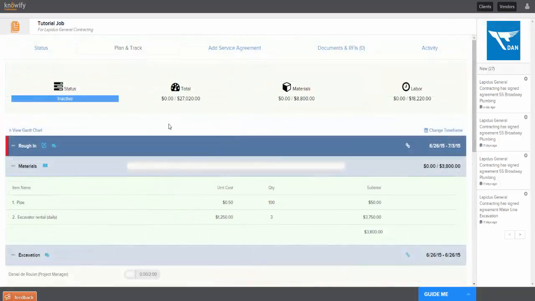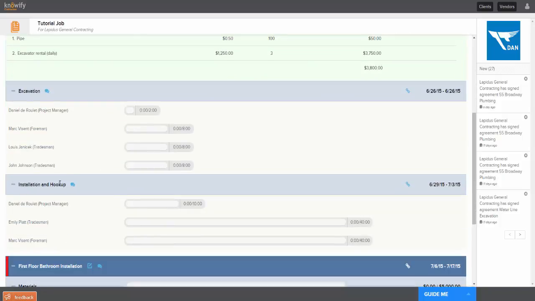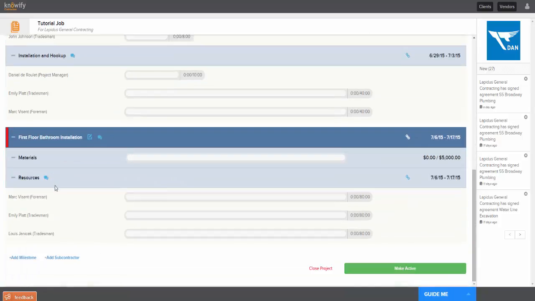So now I've completed a project plan. It's a very simple one, but you can see that I have an overall milestone here for the rough-in with a couple of tasks, the excavation, the installation, hookup. I have a first floor bathroom installation milestone, to which I've just added people directly.